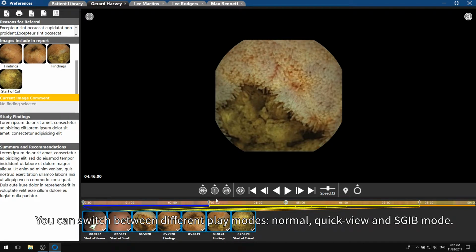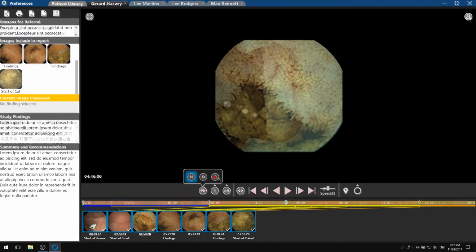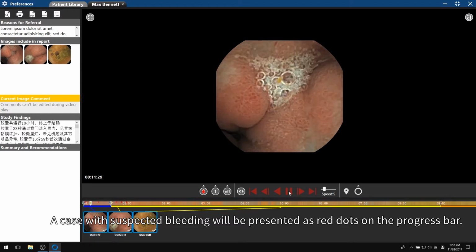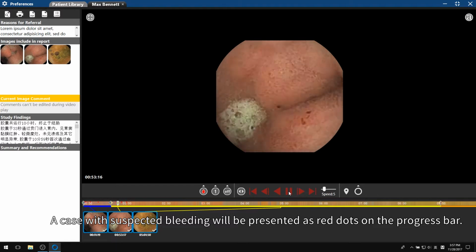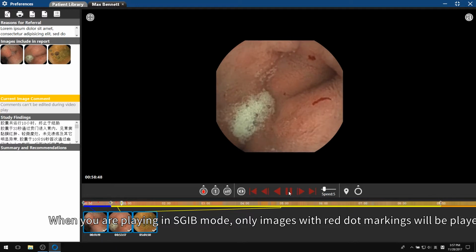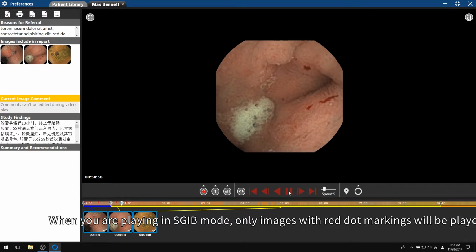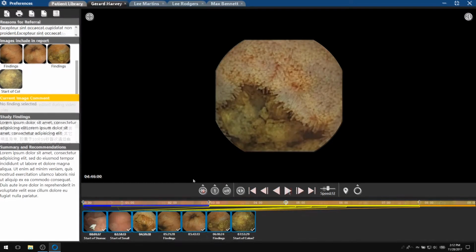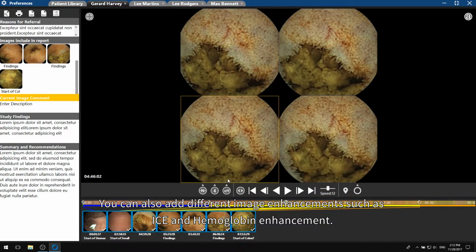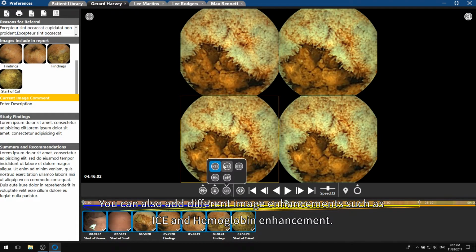You can switch between different play modes: normal, quick view, and SGIB mode. A case with suspected bleeding will be presented as red dots on the progress bar. When you're playing in SGIB mode, only images with red dot markings will be played. Click here to change the number of images to display. You can also add different image enhancements, such as ice and hemoglobin enhancement.